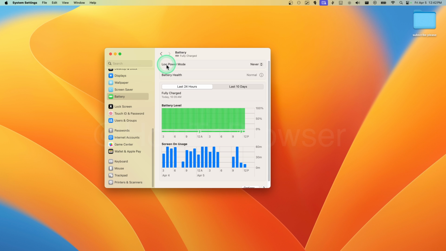And of course, if you want low power mode, you can check this only on battery, or always. If you want lower performance because you have less battery and don't want to consume your battery, just put this on only on battery, or always, whatever you want. But from here, that's where you have to go on your MacBook.